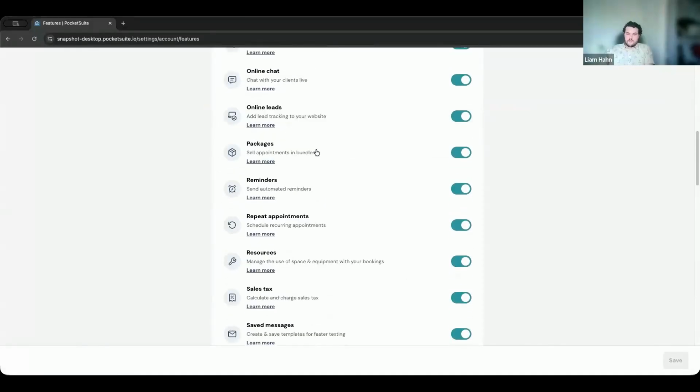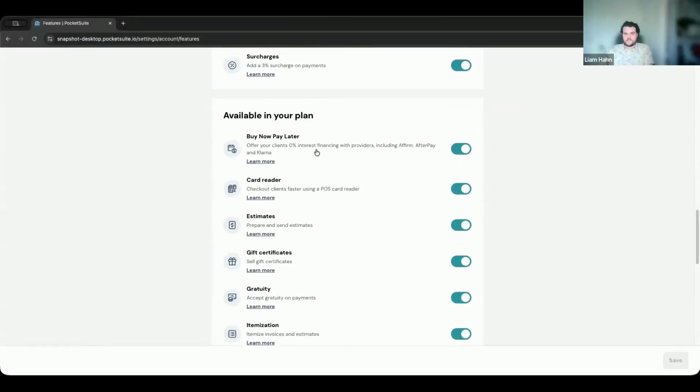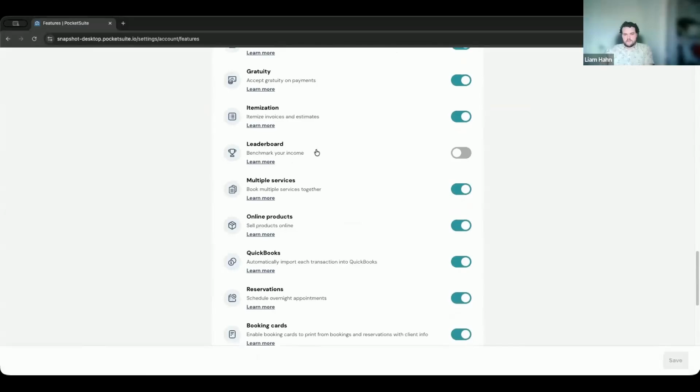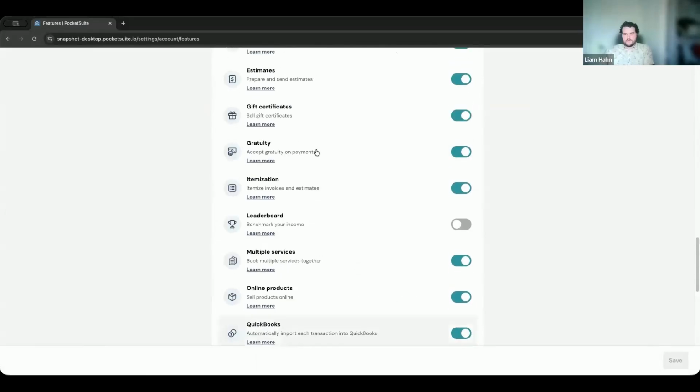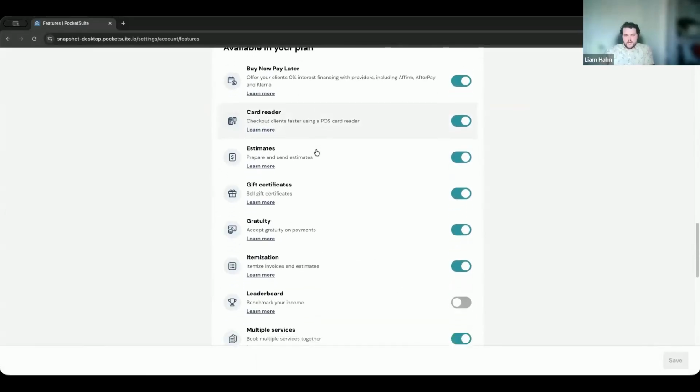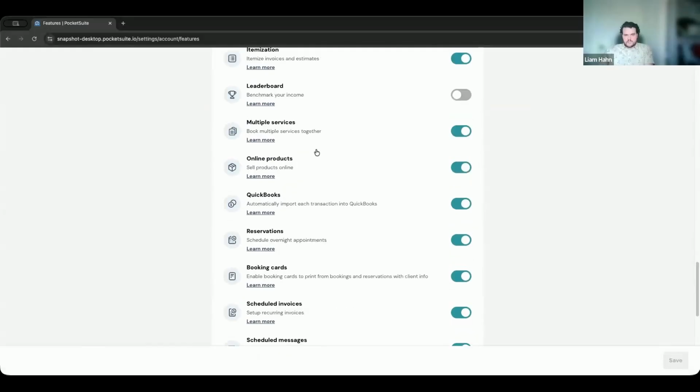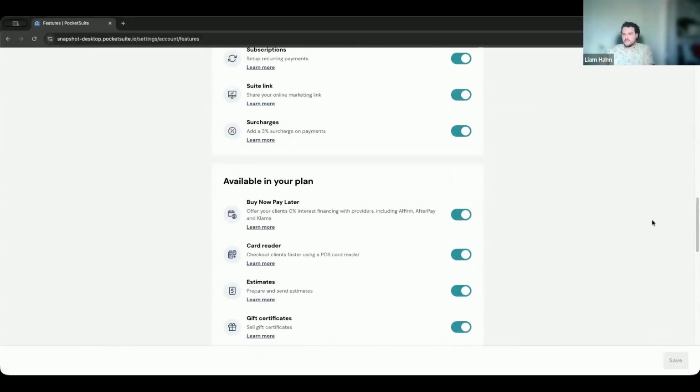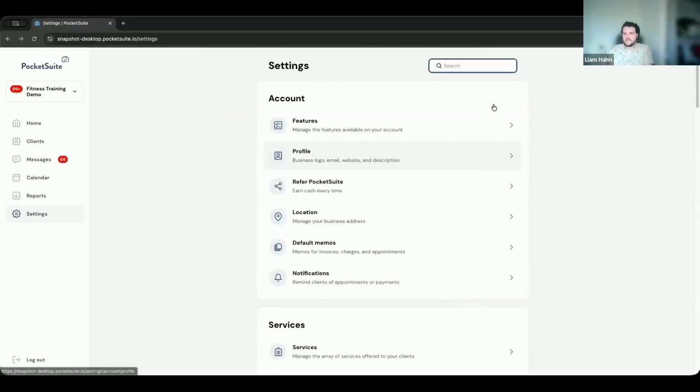So to turn this on, we're going to navigate to settings and then features, and we will scroll down until we find run cards. That's the issue. Until we find booking cards. So we can see in this account it's already on, but you would just enable it here, and then it's now technically set up to use.